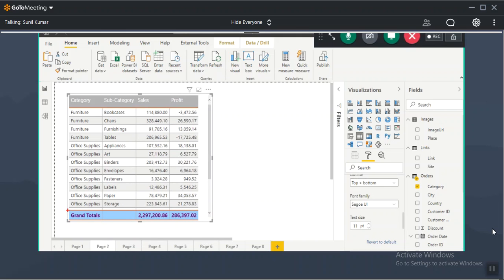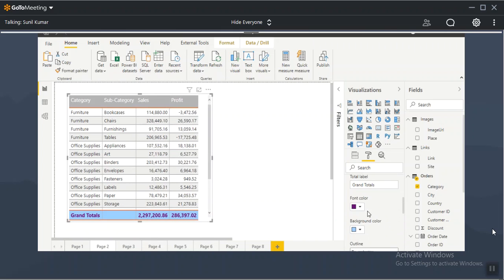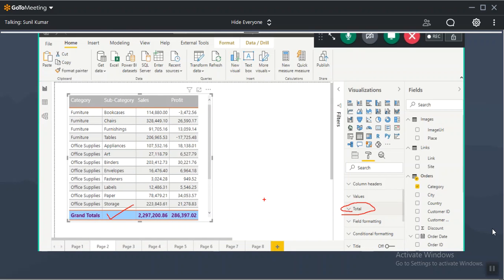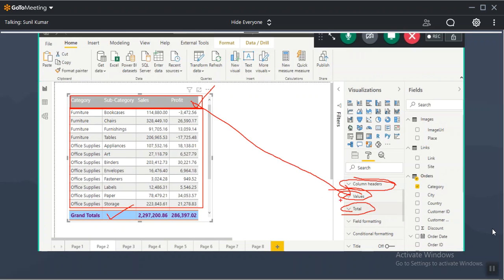Like this, if you want to format the bottom area, you need to go with totals, guys. Simple. If you want to format the bottom area, totals. If you want to format the middle area, values. If you want to format column headers, this one, right? This one to format column headers.